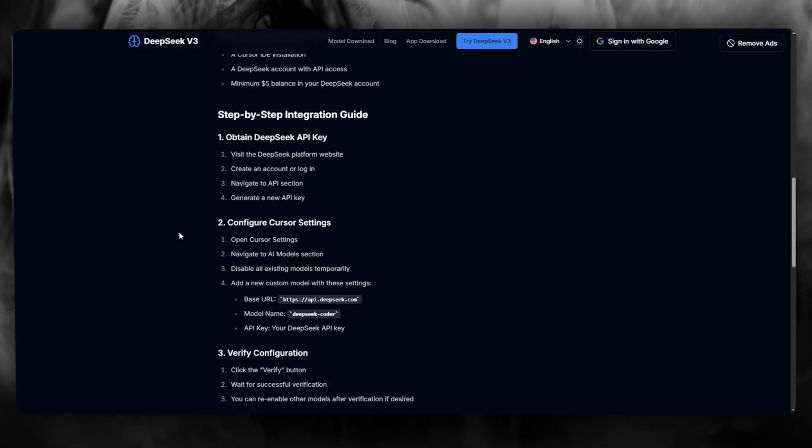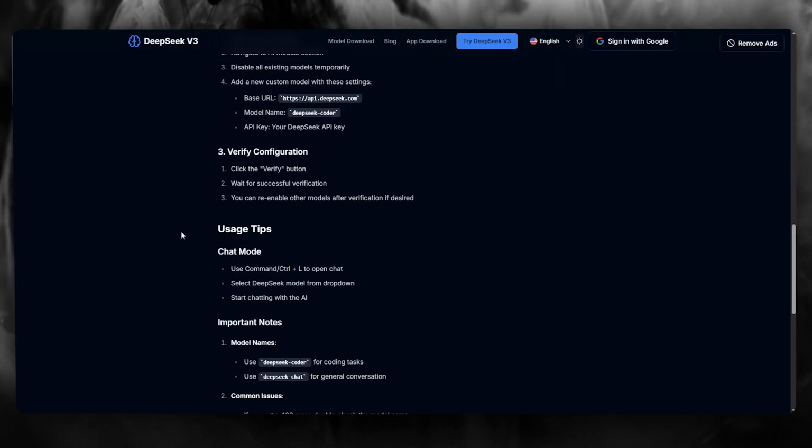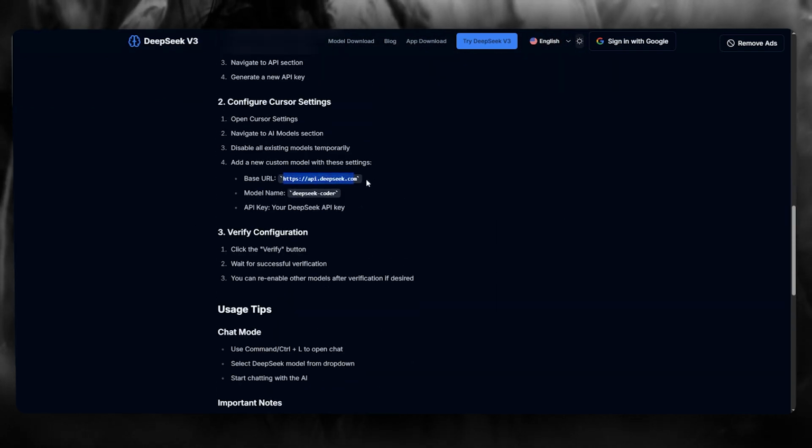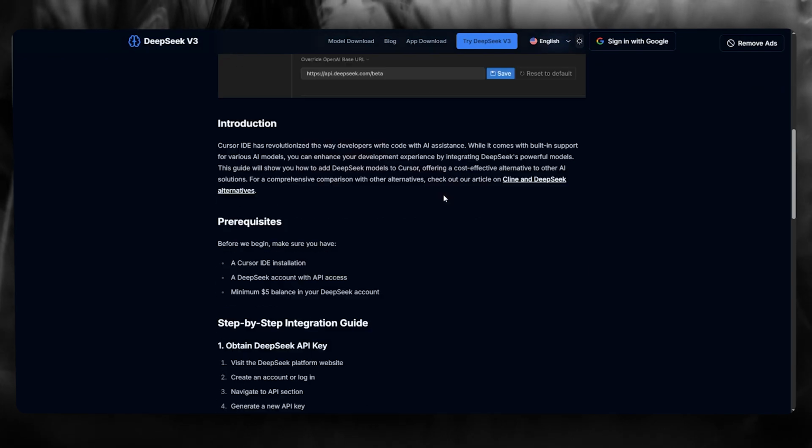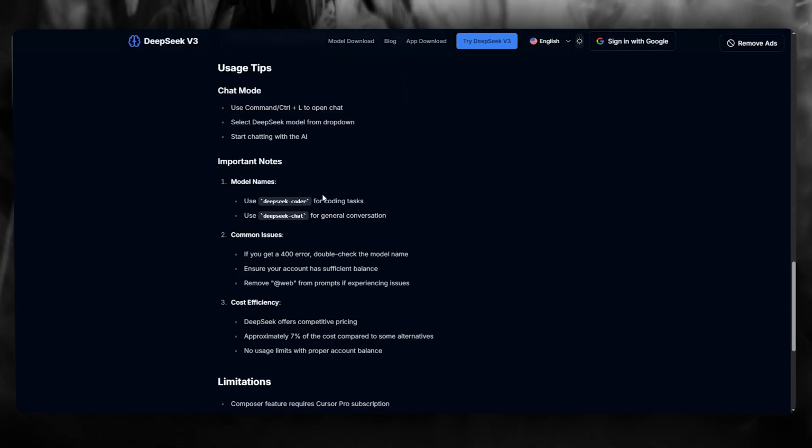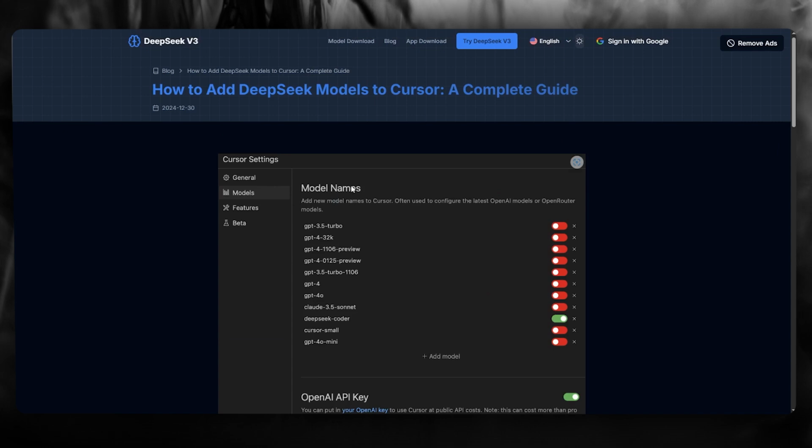But even in the case that it's not added, what you can simply do is add the base URL by clicking on adding model, and it should add the DeepSeek model for you. So that is pretty much about it.